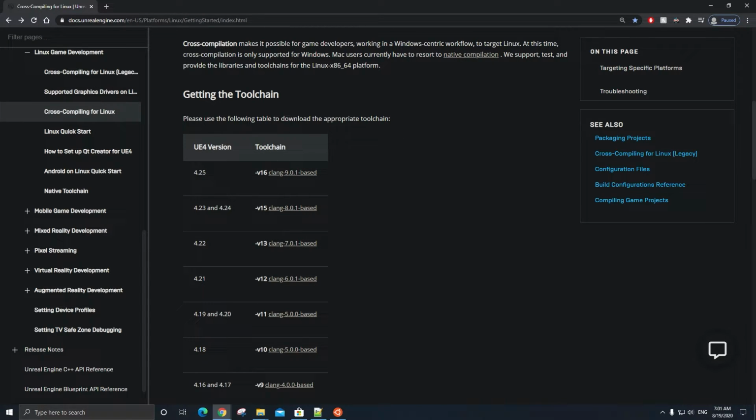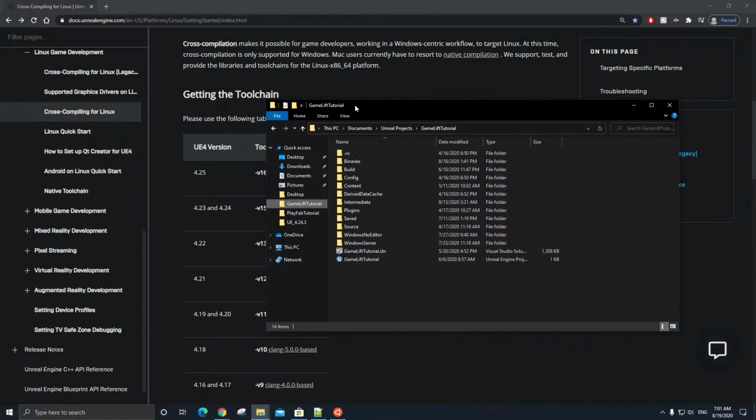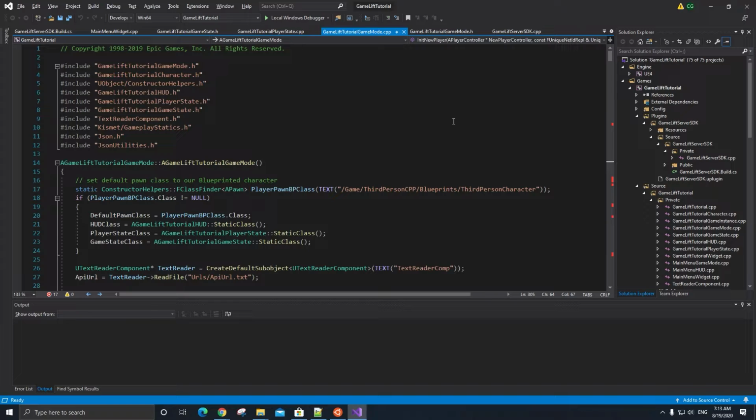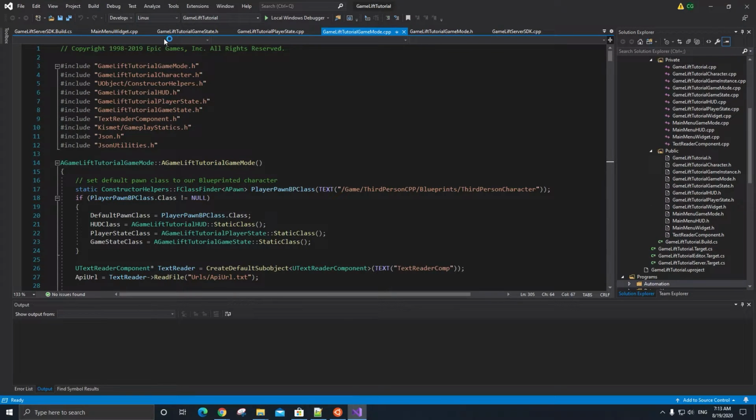Now go to your project location in File Explorer and open up your project in Visual Studio. And once your project has opened up in Visual Studio, you will know if the Unreal Linux toolchain installation succeeded if, when you select the solution platform drop-down menu up here, you now see an option for Linux. So if you do see that option, go ahead and select that, because we are about to compile our project for the Linux platform.